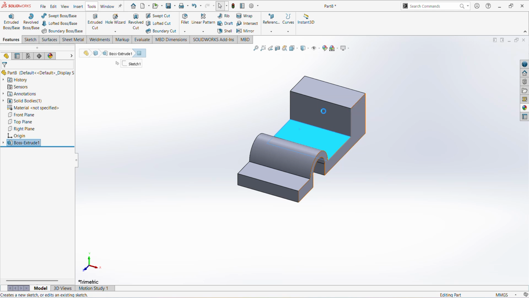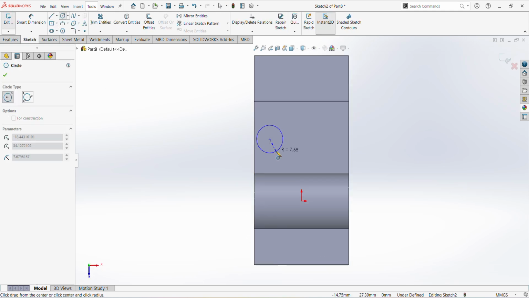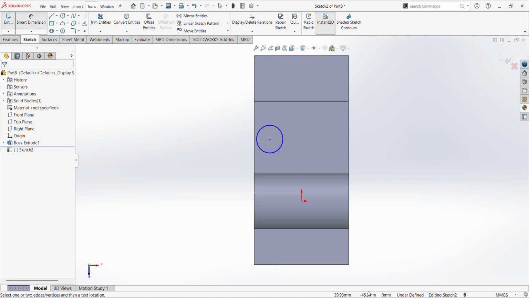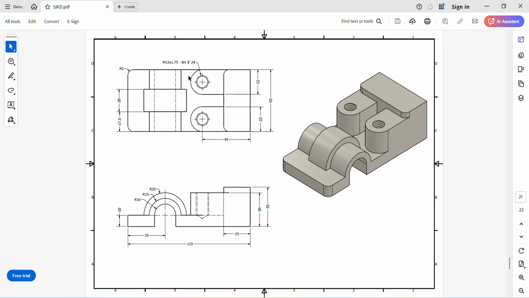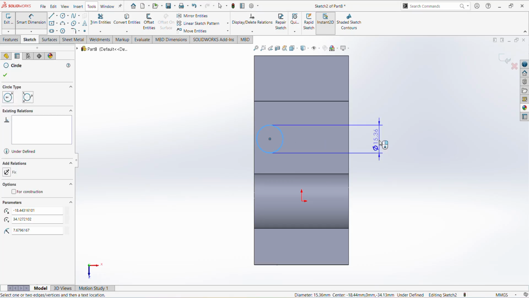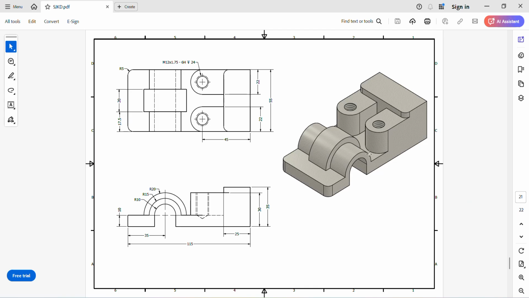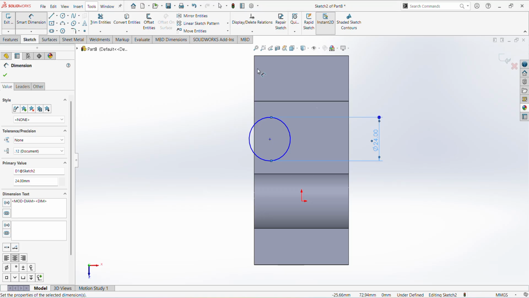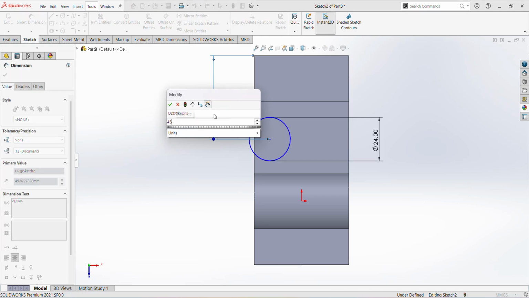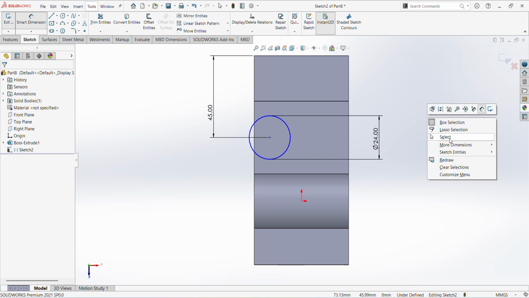Next, select this surface, sketch, create one circle here, give the dimensions. The diameter is 24 mm. And next height is 45 mm. Give the tangent condition here.